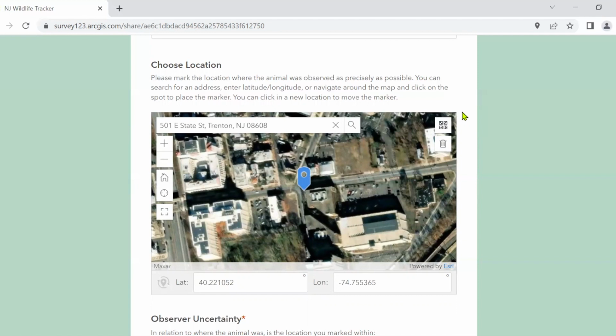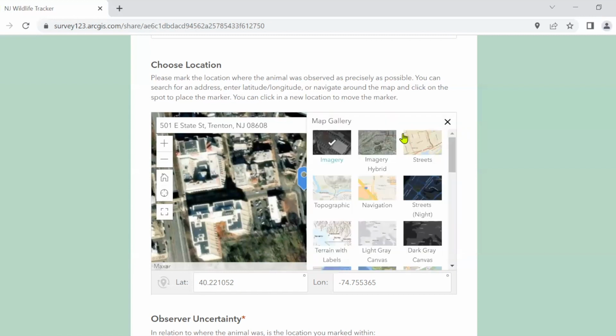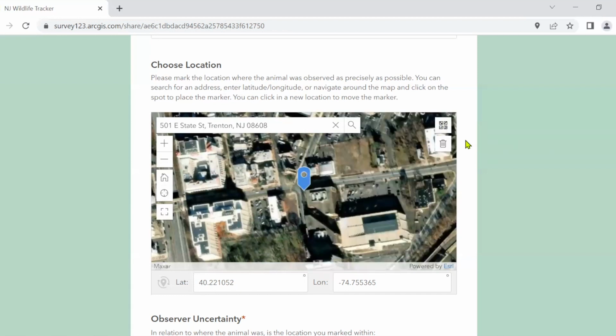Next, choose the location of the observation. NJ Wildlife Tracker will default to your current location if you have location services turned on. To choose your location more accurately, we recommend that you change the default base map to imagery if not already doing so. To navigate to a specific location, you can search for an address or place at the top, or enter your coordinates at the bottom.